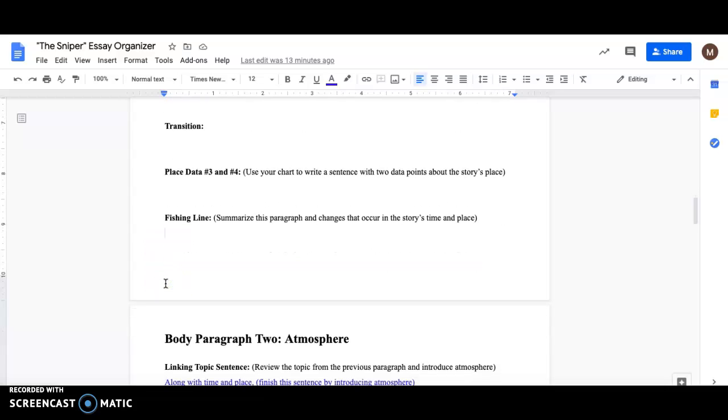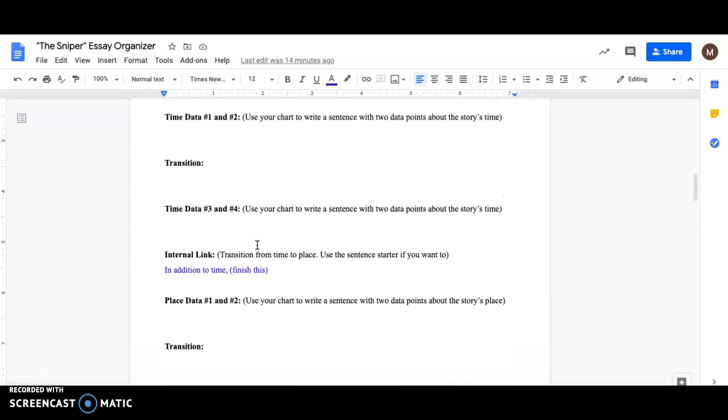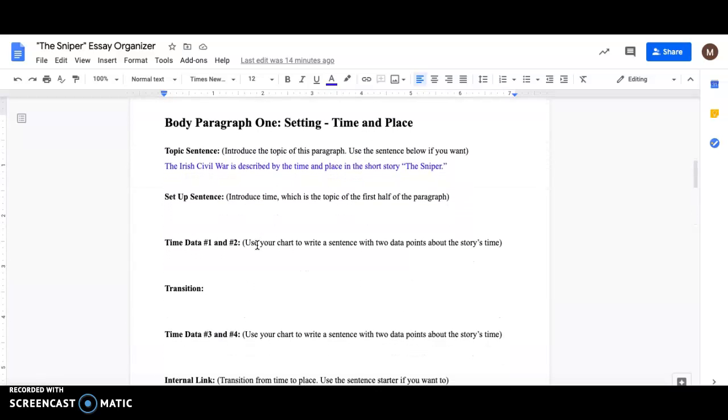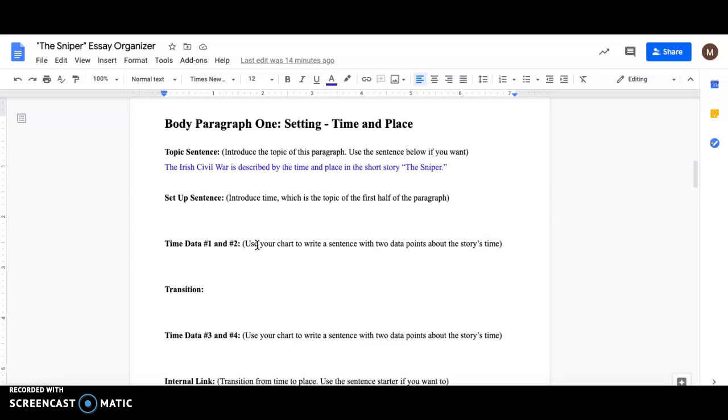Your finishing line, just summarize this paragraph. So overall, what are the big ideas from time and place, and did anything change? You could talk about changes, especially in the time, right? Because the beginning of the story starts at twilight when it's turning to night, and by the end of the story, it's starting to be daytime. It's starting to be early morning. Or you could talk about the place changing because our sniper leaves the rooftop and goes down to the ground or whatnot. But summarize this paragraph and any changes that occur, maybe one sentence, maybe two sentences here, but that is your first body paragraph on setting, and specifically time and place.